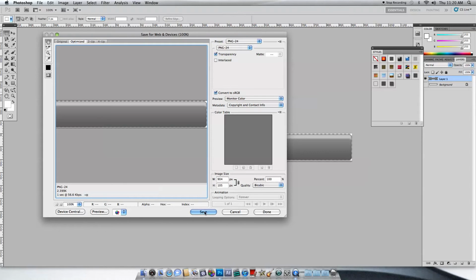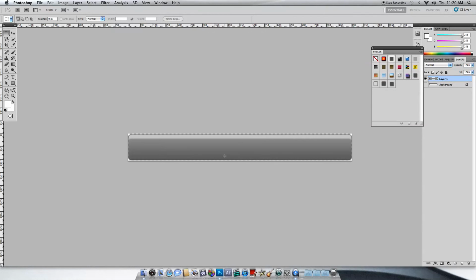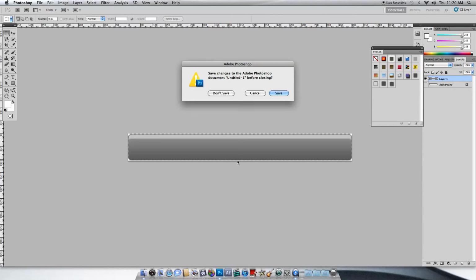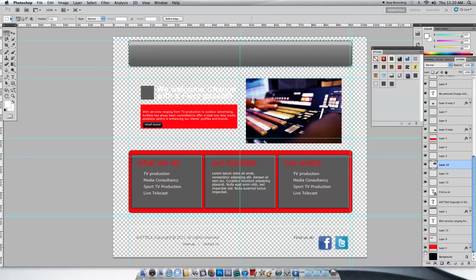So you click save. Name the file as header. Make sure of the location of the folder that you want to save to. You name it as header new, because I think I already saved it. Okay, there, see, I've already saved it here. You save it as new. Click save, and that's all. You don't have to save this file. Then you can turn all the layers back on.